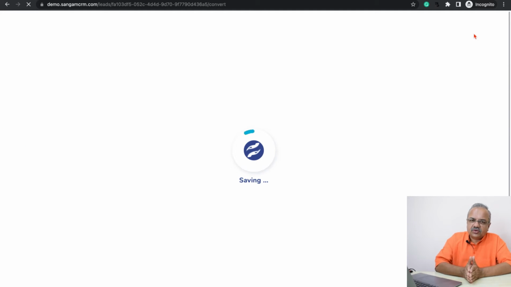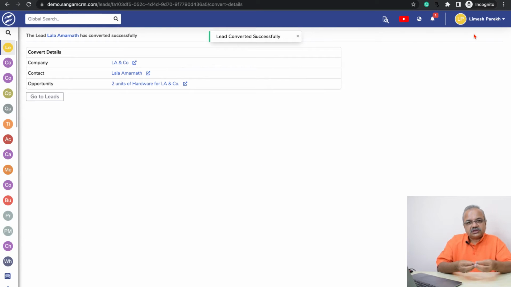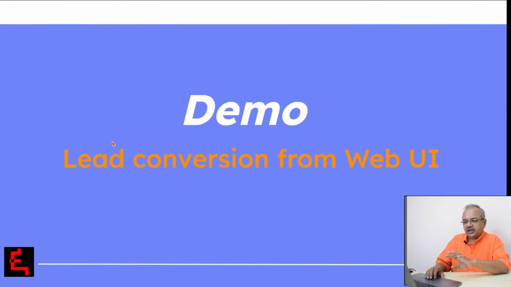As soon as I click on save, 3 records will be created and they will be interlinked. You can see on the screen, all of this is done. The lead of Lala Amarnath is linked with a newly created company called LA and Company, which is linked with a newly created contact called Lala Amarnath, and a new opportunity is also created.